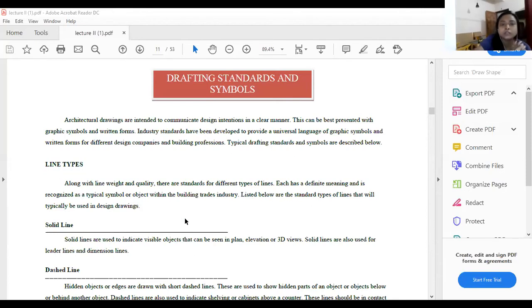So moving further, you all know about drafting standards. Do you know about drafting standards? No, ma'am. Okay. So drafting standards are again elongation of your line types. These are architectural drawings that are intended to communicate design intentions in a clear manner.